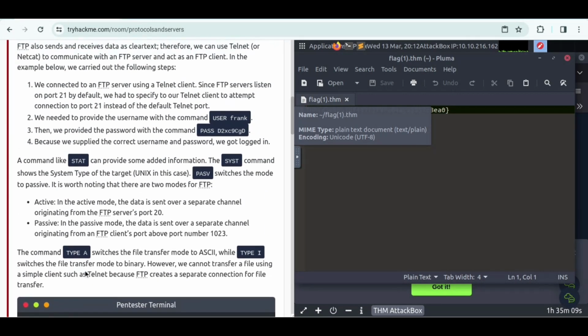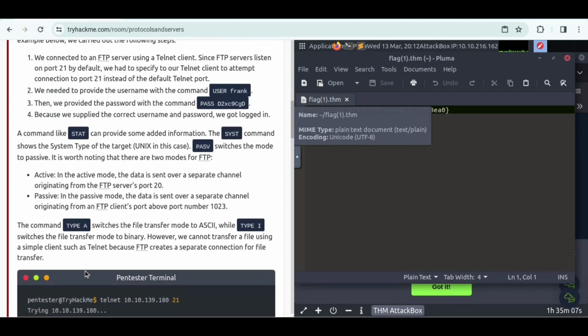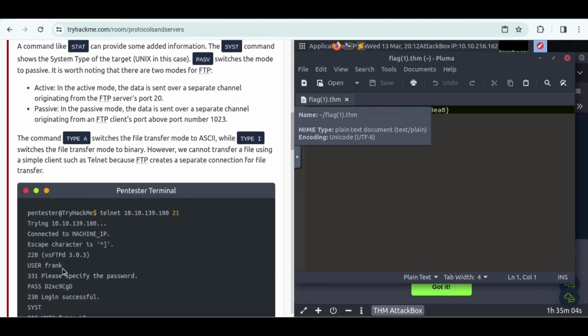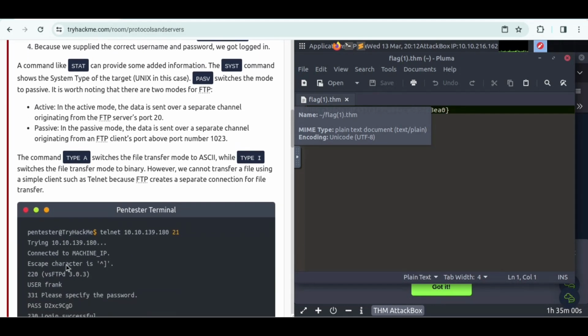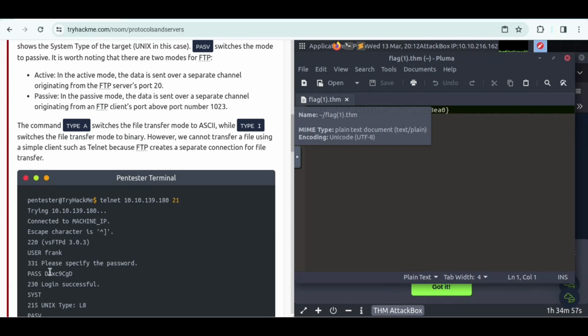So just to break it down, we're going to go ahead and see what it's talking about. So the USER frank right here, and they had the PASS, which is right here.